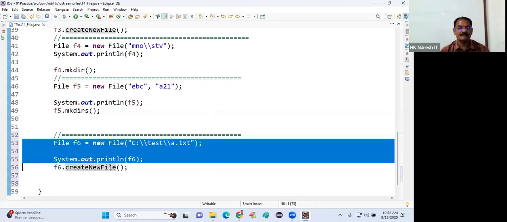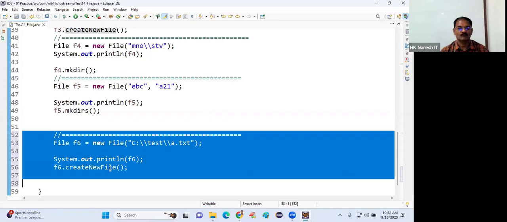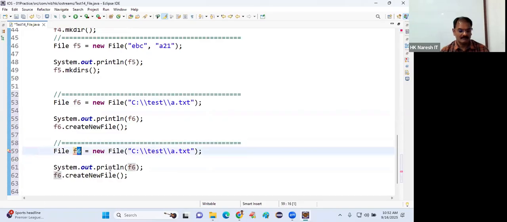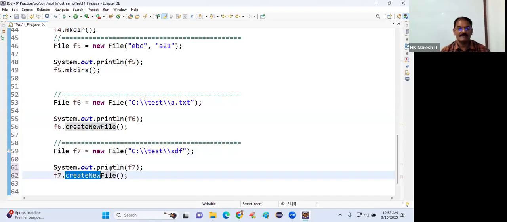Next, I am taking F7 equal to new File of test. Here I am writing a folder name called something, SDF. Okay, and what method do I have to call? F7 dot mkdir. Now, very important, if you want to create a file or a directory, first of all, C: should contain the test folder, no?